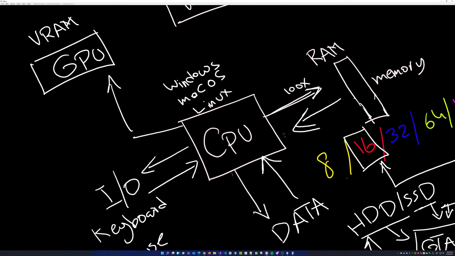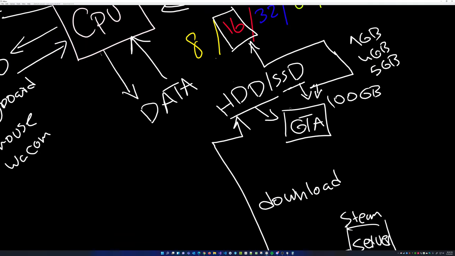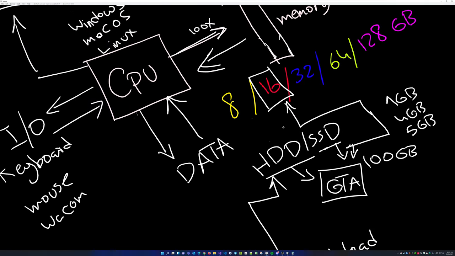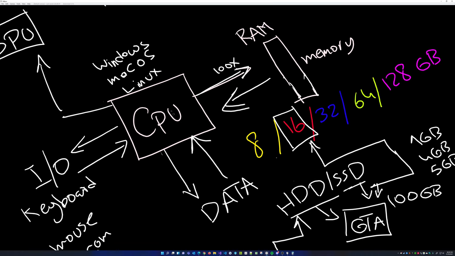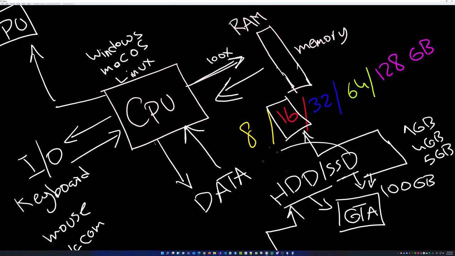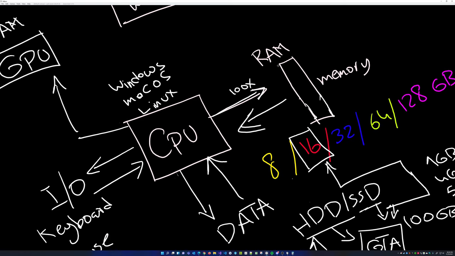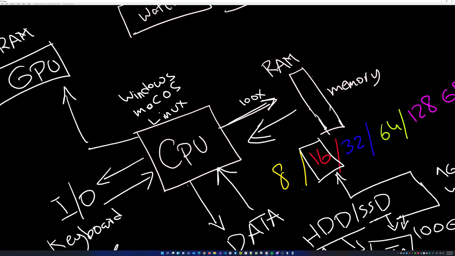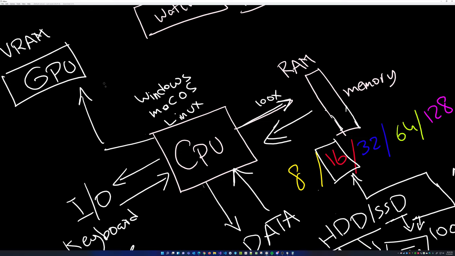Well, essentially, when you open a game like GTA, here we go. If you open that game, what's going to happen is the CPU first is going to go to your hard disk and SSD. It's going to load that data into RAM, the first level, for example. Well, GTA is an open world game, but that doesn't matter. It's going to load it into RAM. And then your CPU and RAM is going to communicate with your GPU. Sorry, it's going to load data from your RAM into your GPU RAM.